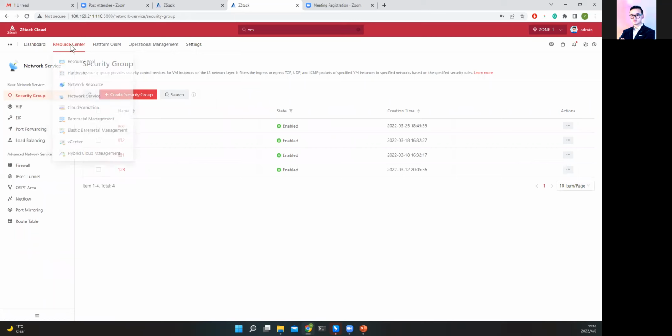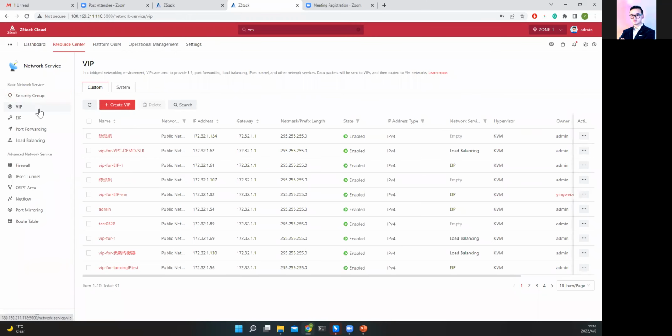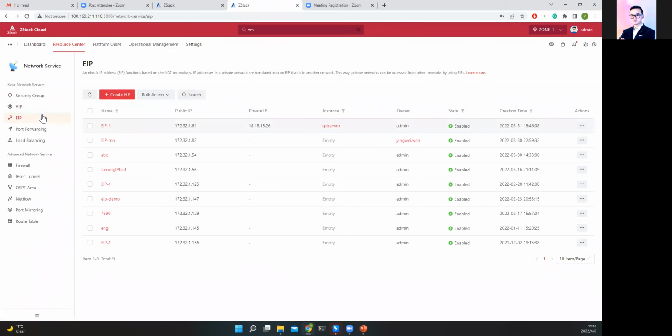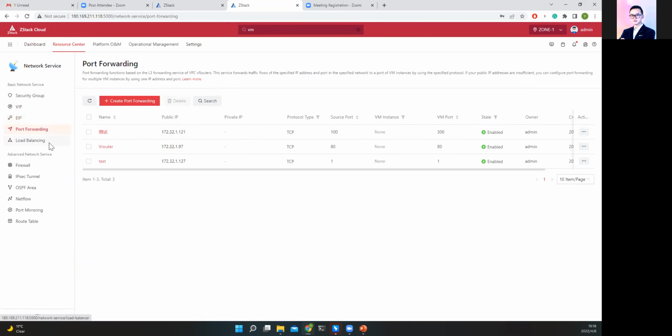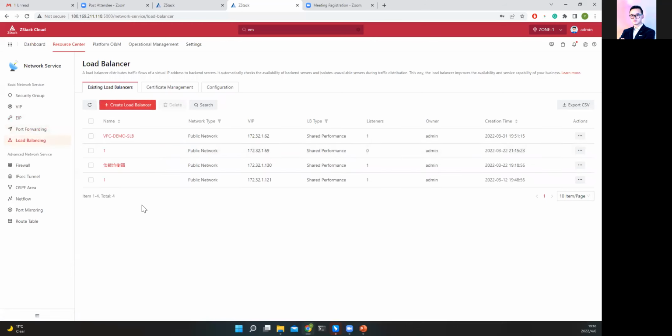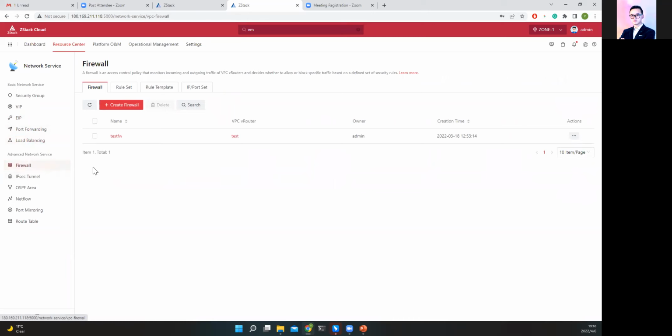For the network services, we provide a security group. It's a basic security feature, and we have a VIP. The VIP is used for the load balancer, and the EIP is the elastic IP for the VPC network. We support port forwarding and load balancing for different virtual machines, and we provide a stateless firewall.